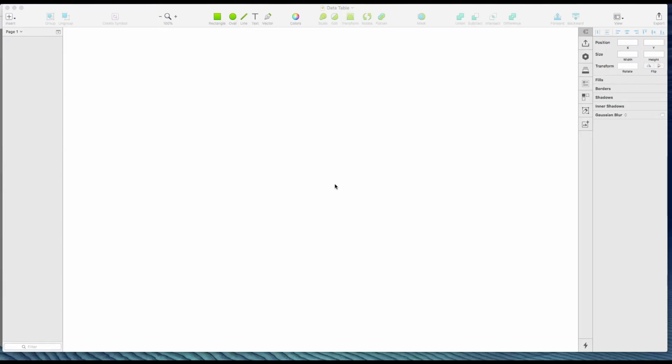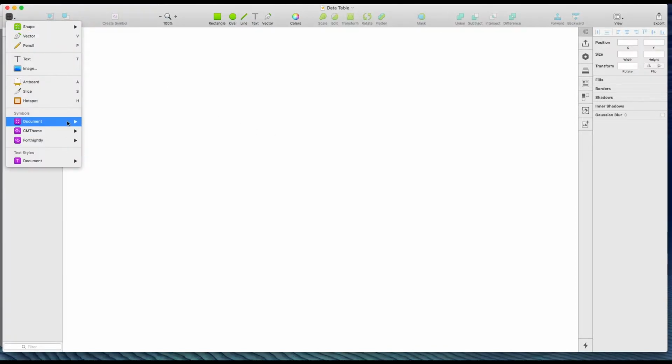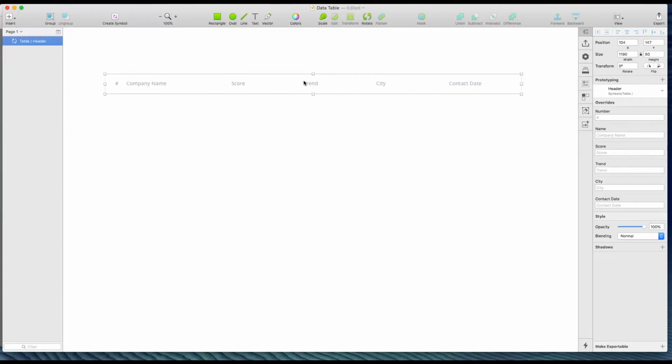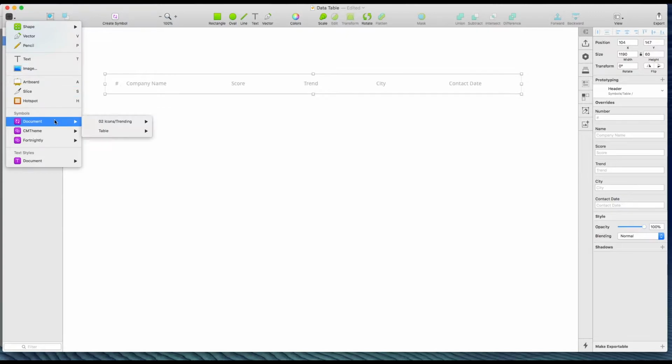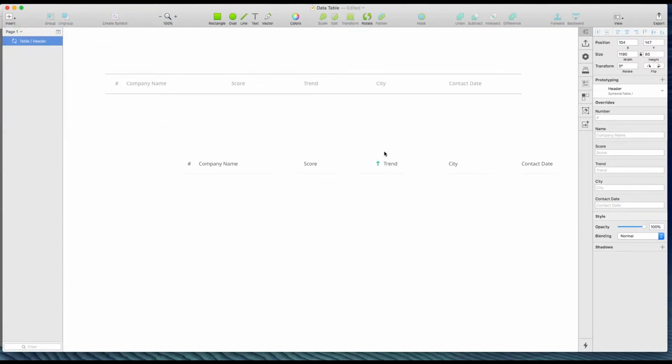Today I'm going to walk you through how to use Sketch to create a data table with real data inside it. So let's go ahead and get started. I already created two symbols, and I'll show you those here. Under table here, I've got a header symbol that I created. And you can see as I pull that out there what we're going to be putting into this table.